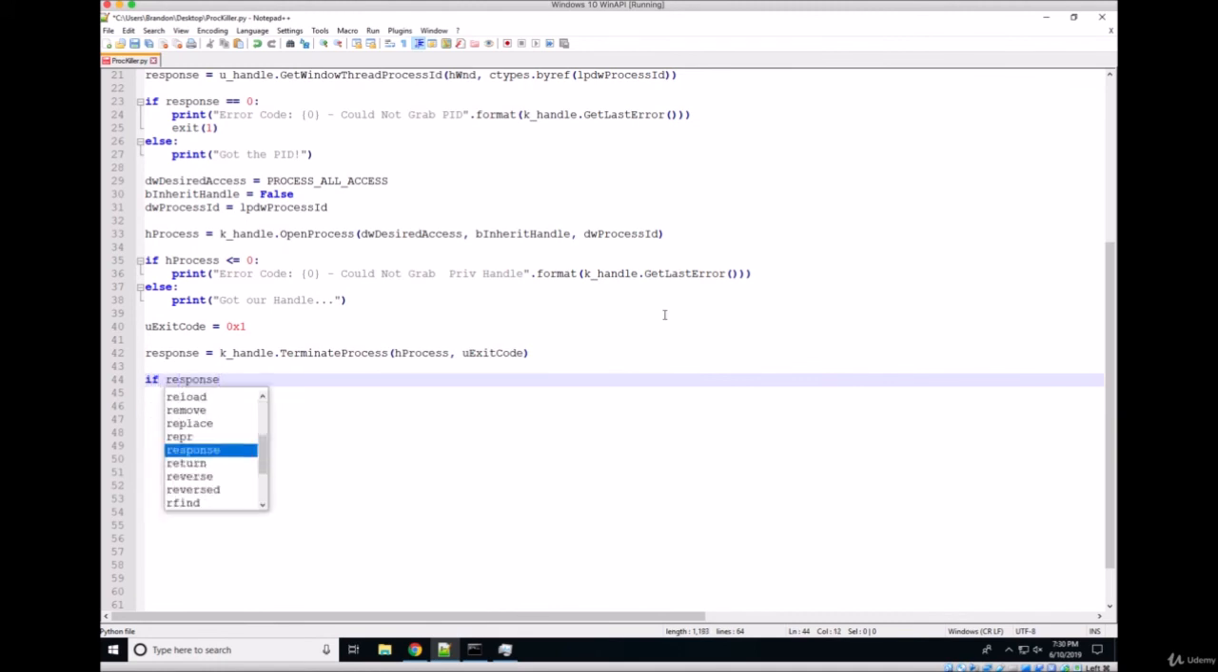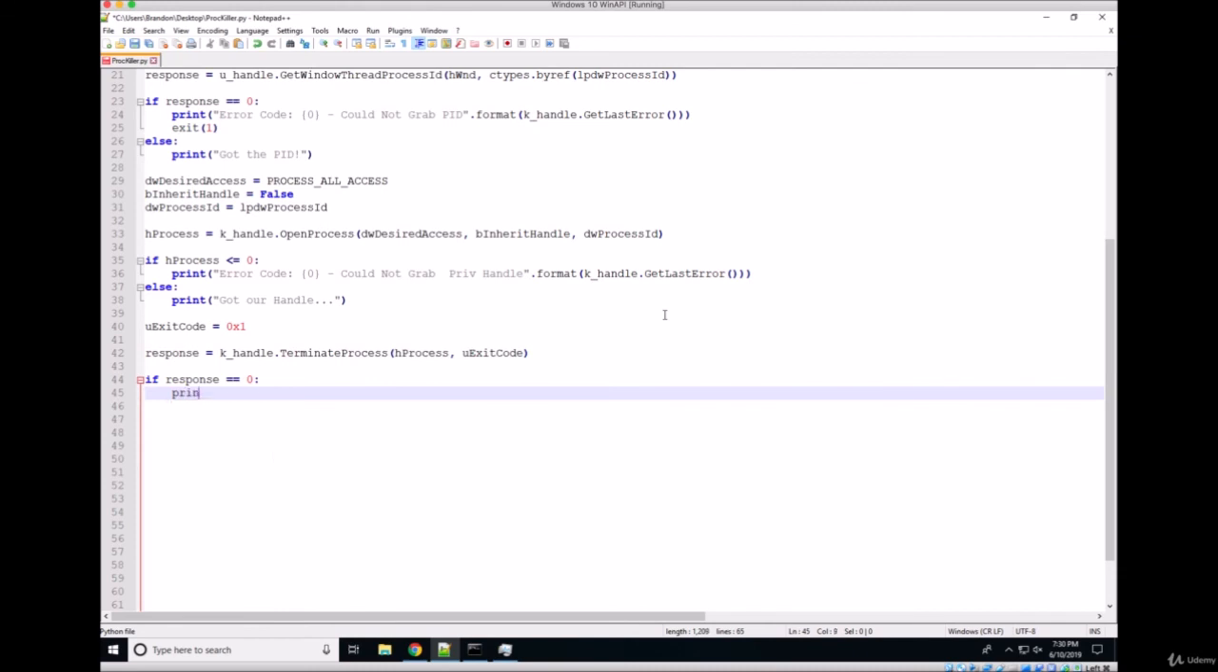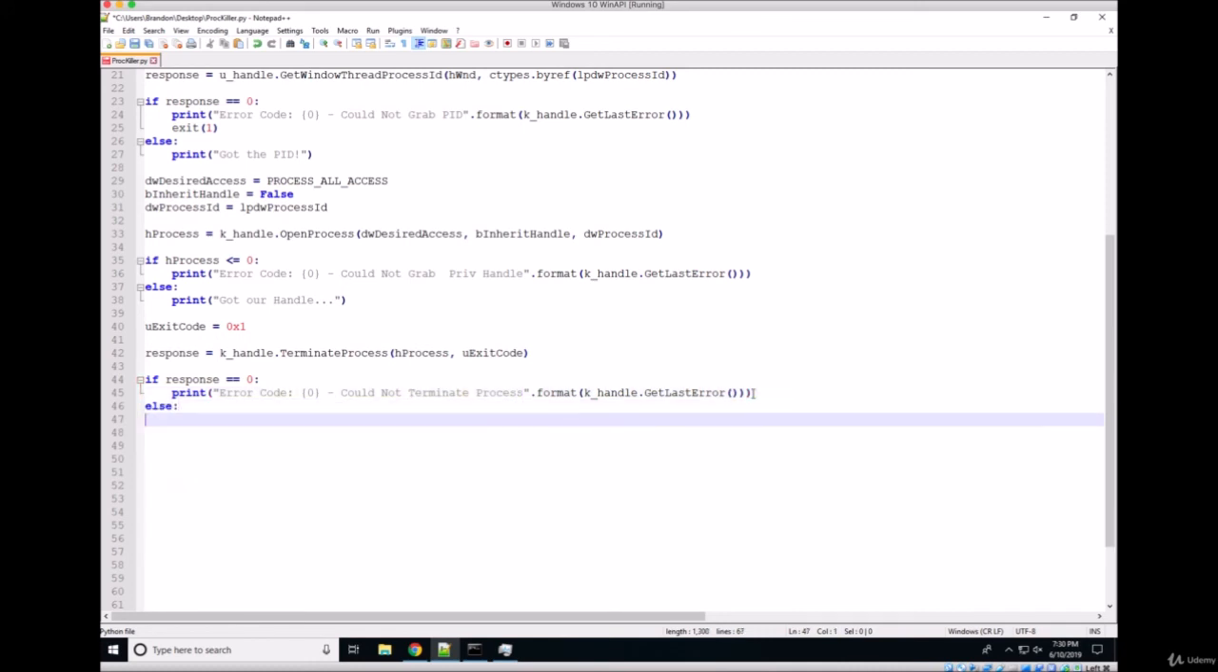And then again, we can just go ahead and do some checking here. If response is equal to 0, we'll go ahead and print this one out. There we go. Could not terminate process. Perfect. Else print, process went bye-bye.